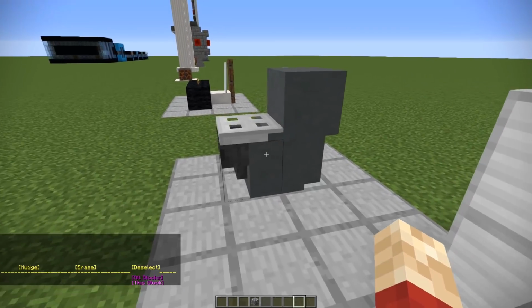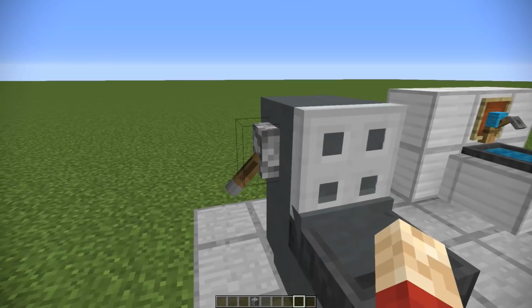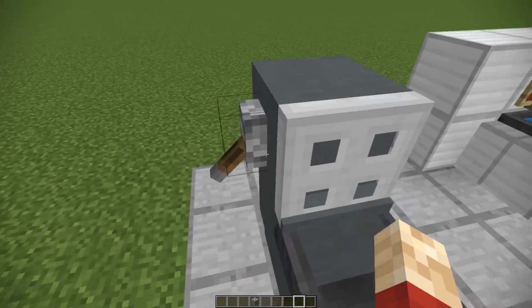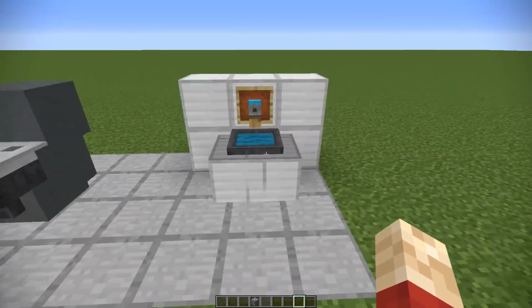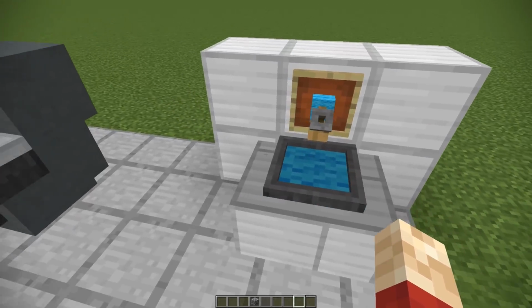And here's some toilet designs. Of course, there had to be a toilet. There nearly always is in these showcase ones. I mean, there's nothing really fancy about it, but you can just get a bit more intricate with these designs. And here, for example, instead of using water in a cauldron, we've actually made a bit more of a sink.